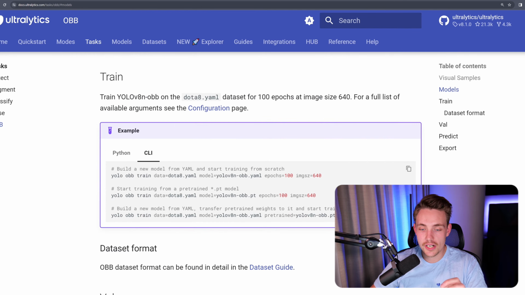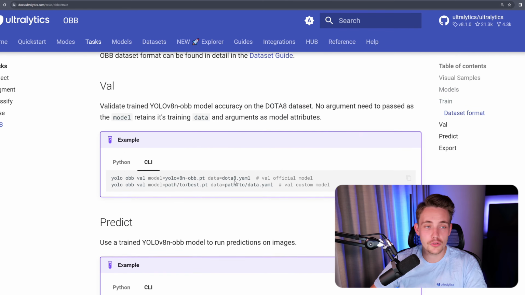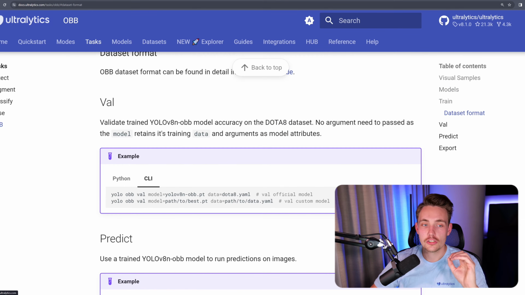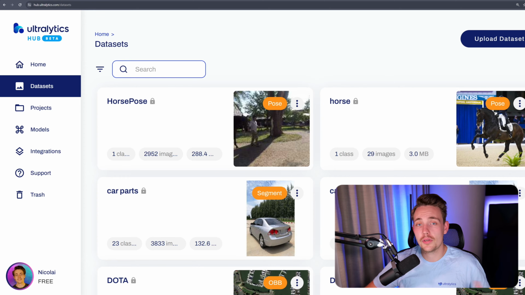This is how easy it is to train it. You can directly go in and specify which of the models you want to use, set up the dataset and so on, but you guys are already familiar with that. So right now, let's just jump straight into the Ultralytics HUB and see how we can use this in a practical use case and project.